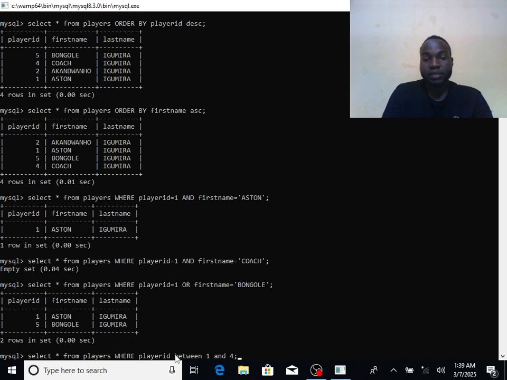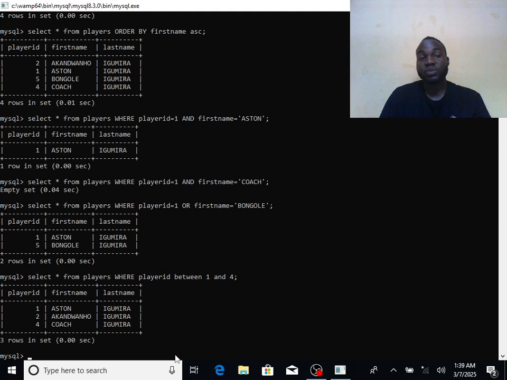Then we terminate and press enter. As you can see, it has also included 1 and the exact 4 in the output, because BETWEEN does not only pick the values in the middle, it also picks the starting and the ending point. And the reason we are not seeing a player ID of 3 here is that we had already deleted or dropped that record earlier on.